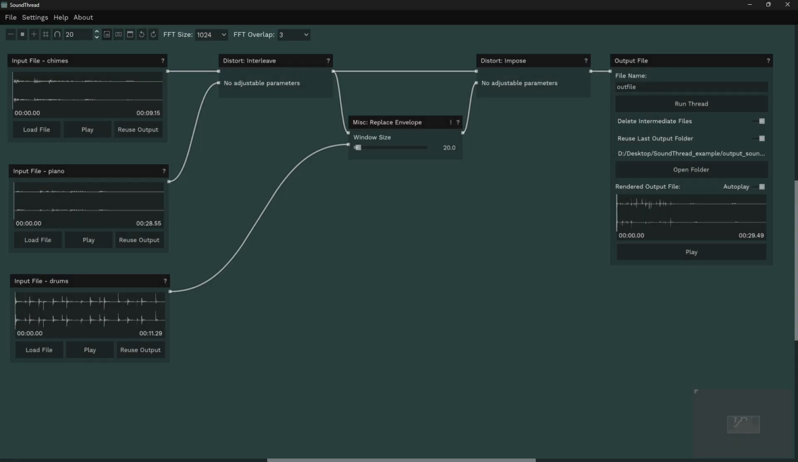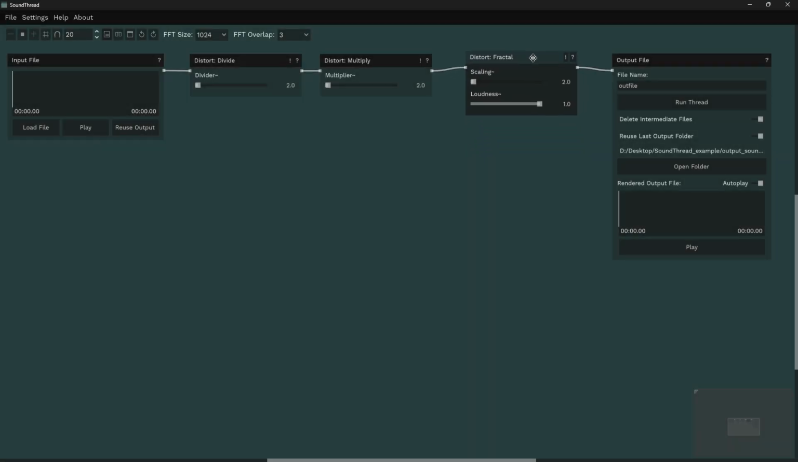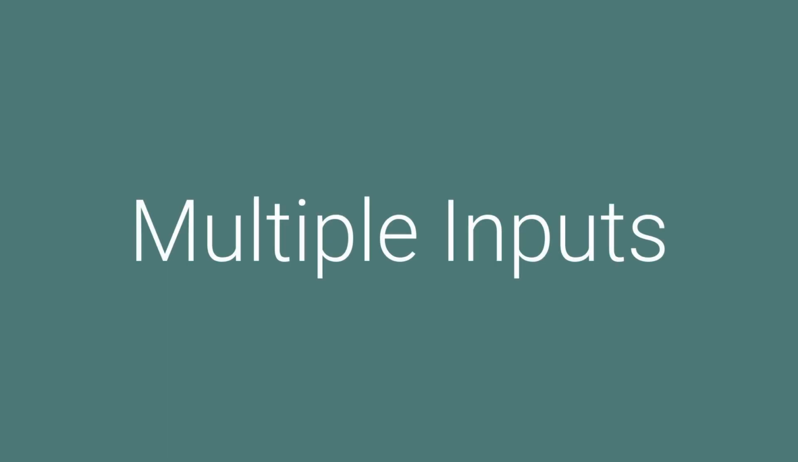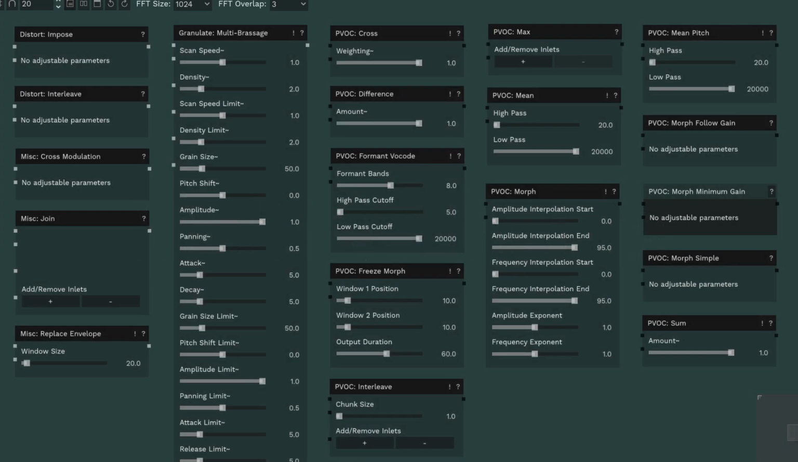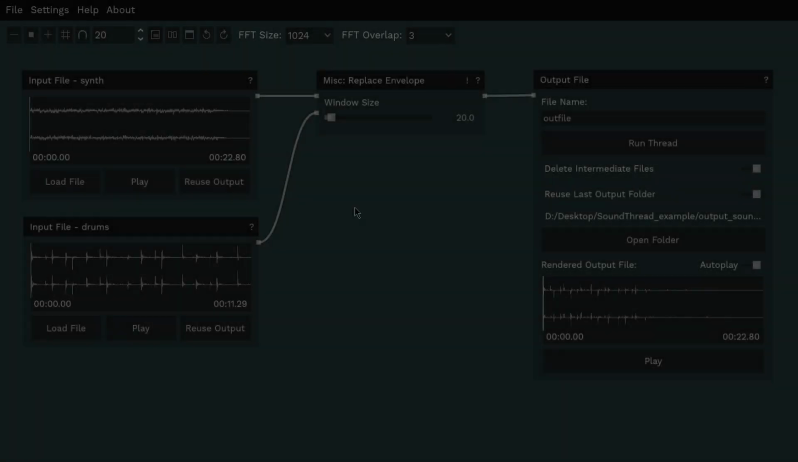This video is going to take a look at the new update to SoundThread that is being released today. This update focuses on two main things: processes with multiple inputs and improving user experience. One of the biggest changes in this update is the introduction of about 20 new processes that take multiple input files and combine them, morph them, or warp them together in some way. There is a mix of frequency domain and time domain processes that can do this.